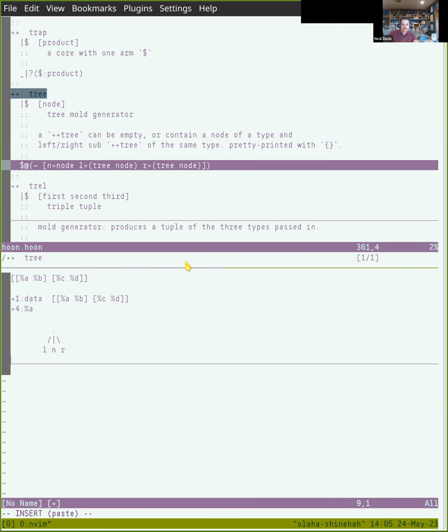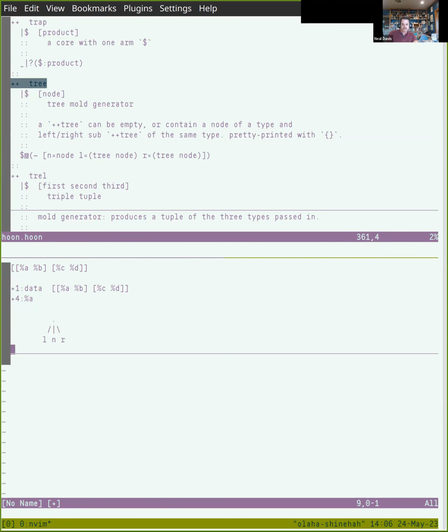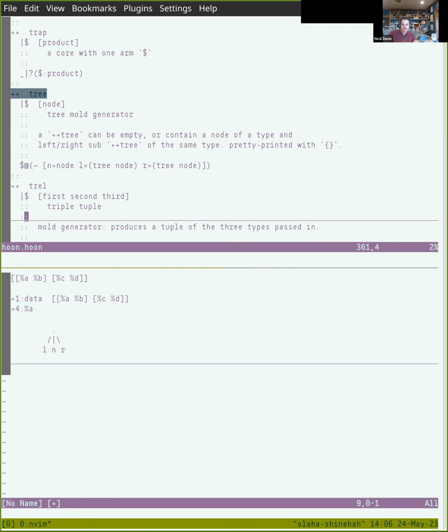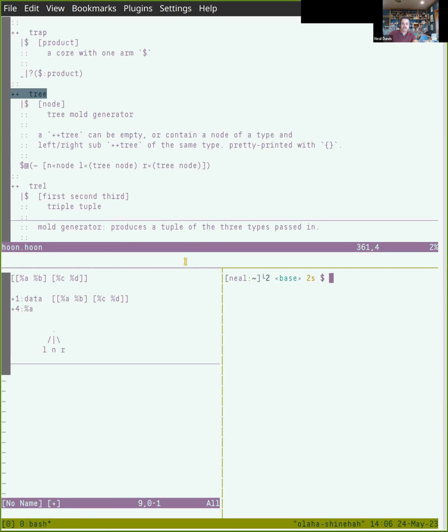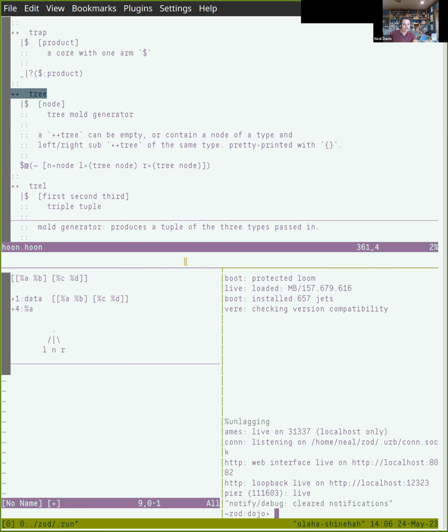So for instance, how do I want to do this? Maybe I'll split it horizontally this way. Now, let me just run the Zod that I have here. 2.3, okay, well, that's fine.